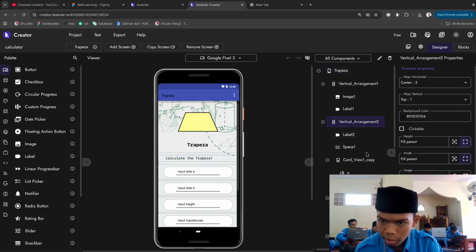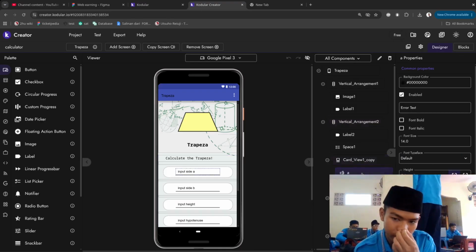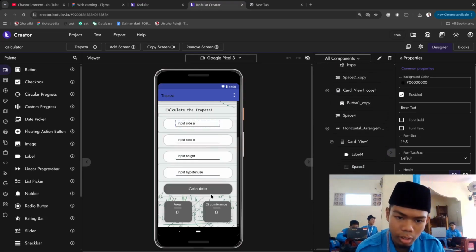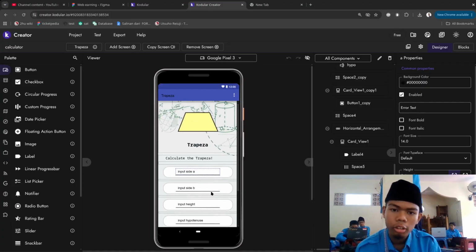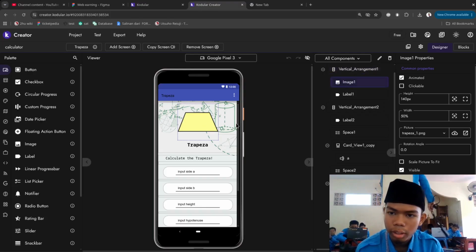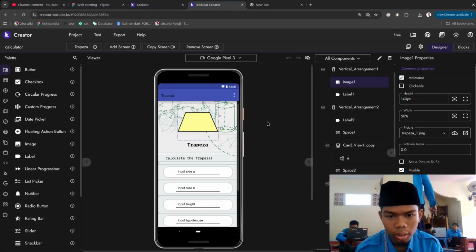For the design itself, I use a lot of different methods, such as using different layers from vertical arrangements to card views, and text fields, copy and spaces, and it makes this elegant looking UI with the background from Pinterest, and then also each shape being made in Figma.